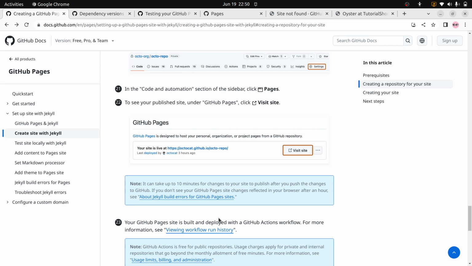It can take up to 10 minutes for changes to your site to publish after you push the changes to GitHub. If you don't see your GitHub page site changes reflect in your browser after an hour. Okay, I will check this one. What is going on here?